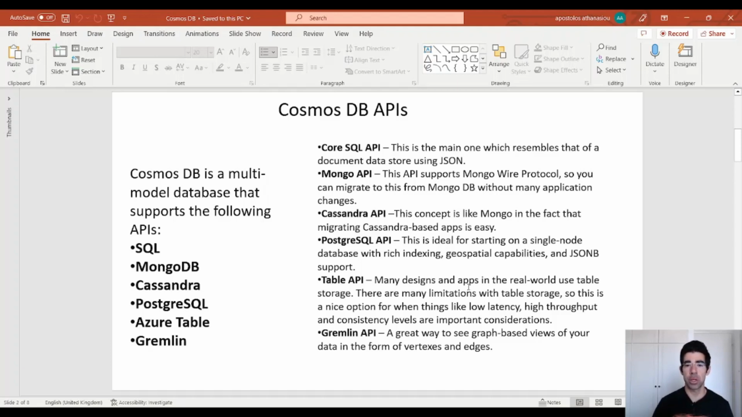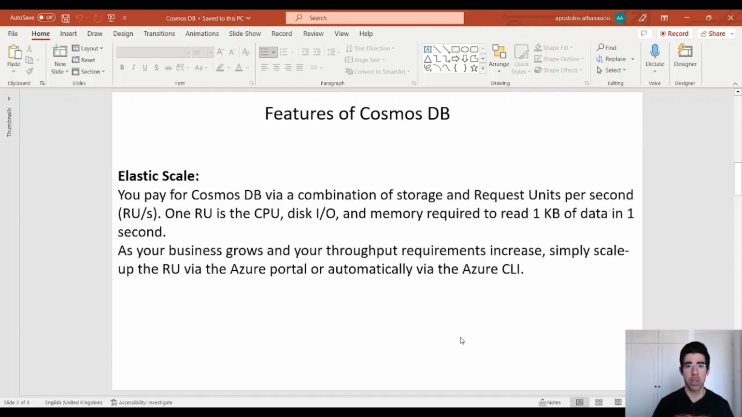Then we have the Postgres API. This is ideal for starting on a single node database with rich indexing, geospatial capabilities, and JSONB support. Table API. Many designs and apps in the real world use table storage. There are many limitations with table storage, so this is a nice option when you have problems with low latency, high throughput, and consistency levels. And the last one is Gremlin API, a great way to see graph-based use of your data in the form of vertices and edges.